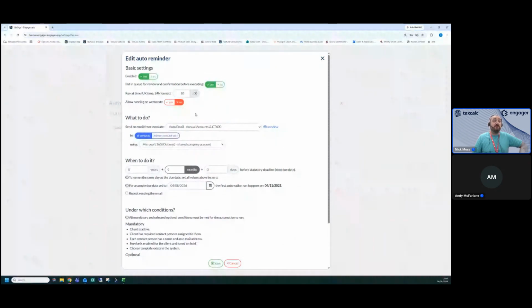When do you want that email to be run as a time? And do you want it to run on weekends or not? Generally, I say no on weekends, just because I want to have an understanding of what has gone out and when. But it's this bit here, what to do.